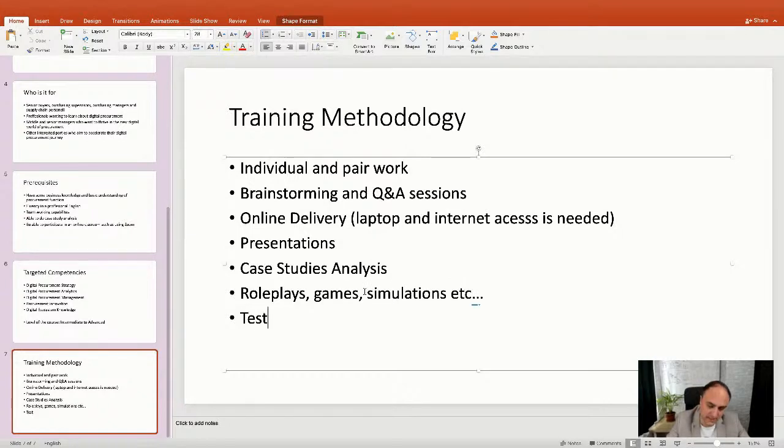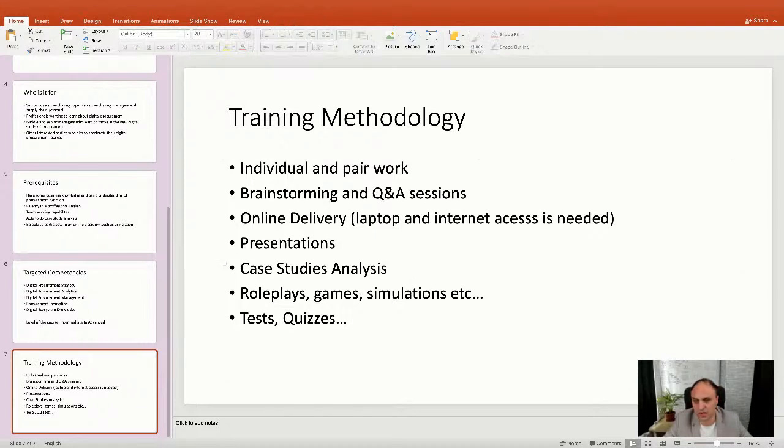You can have tests at the end, especially if it's a certified course. Tests, quizzes. So take the time and think this through. It's better for you to write more here, and when you finish the course outline, delete something, than to miss something here. Then you can have peer-to-peer feedback, trainer elicitation, etc. So these are things that we have included.